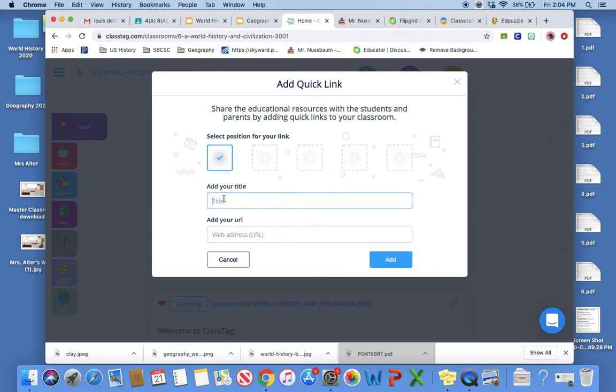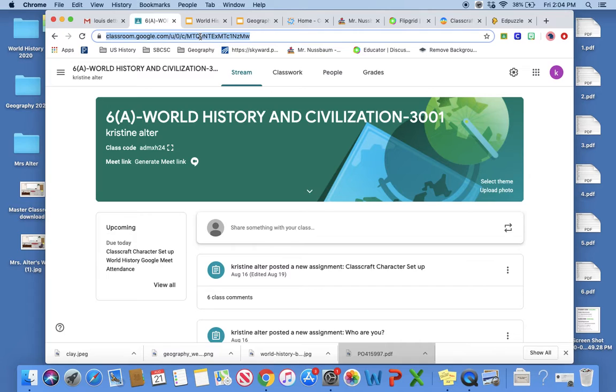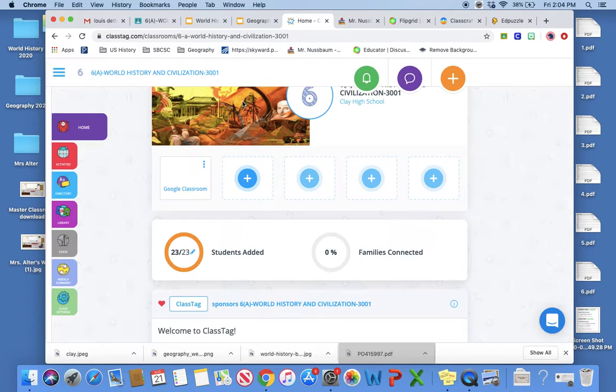So the first one I put in is Google Classroom, and I'm just going to type in Google Classroom. I'm going to go to my Google Classroom up here for Period 6 and copy the actual link that I use, and then I'm going to put it in here. And it's going to come up with this nice icon here for Google Classroom.